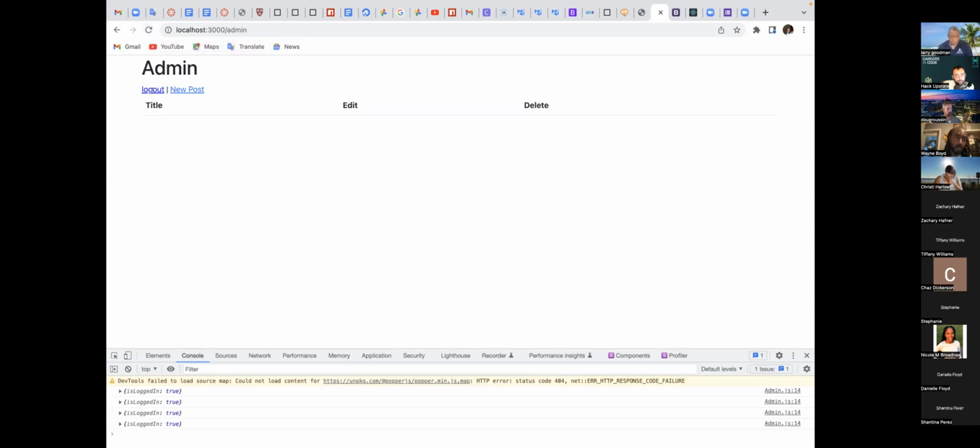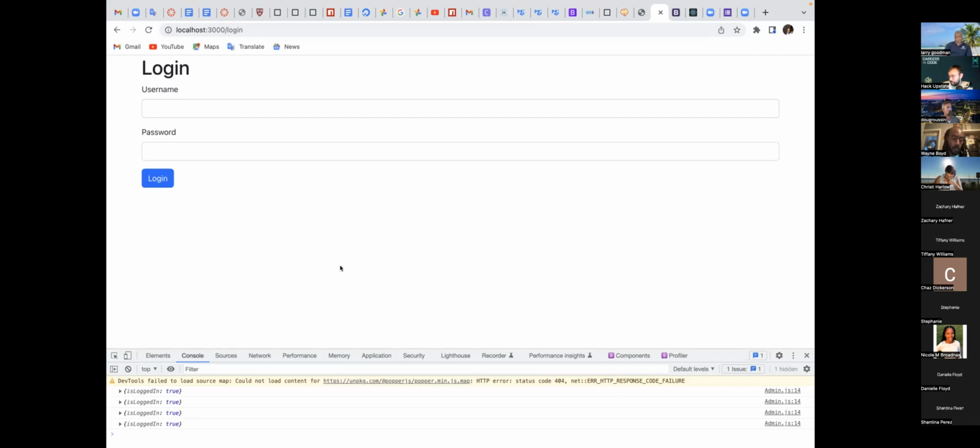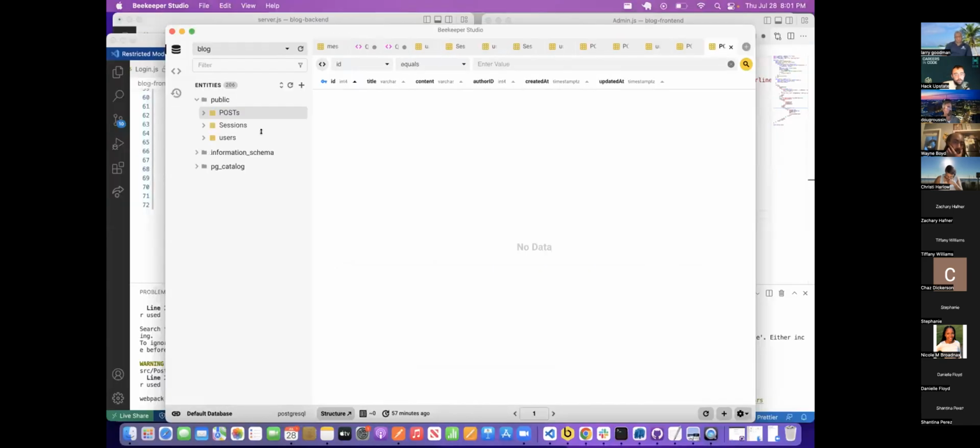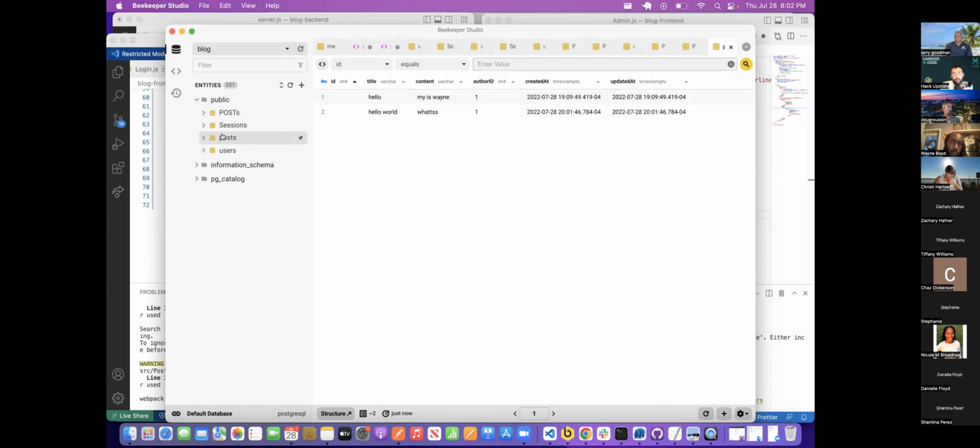Go to Beekeeper and see if the posts are in there. Refresh the entities and open the regular posts table. Yep. Okay, so that is working. So let's look at your backend code really quickly.